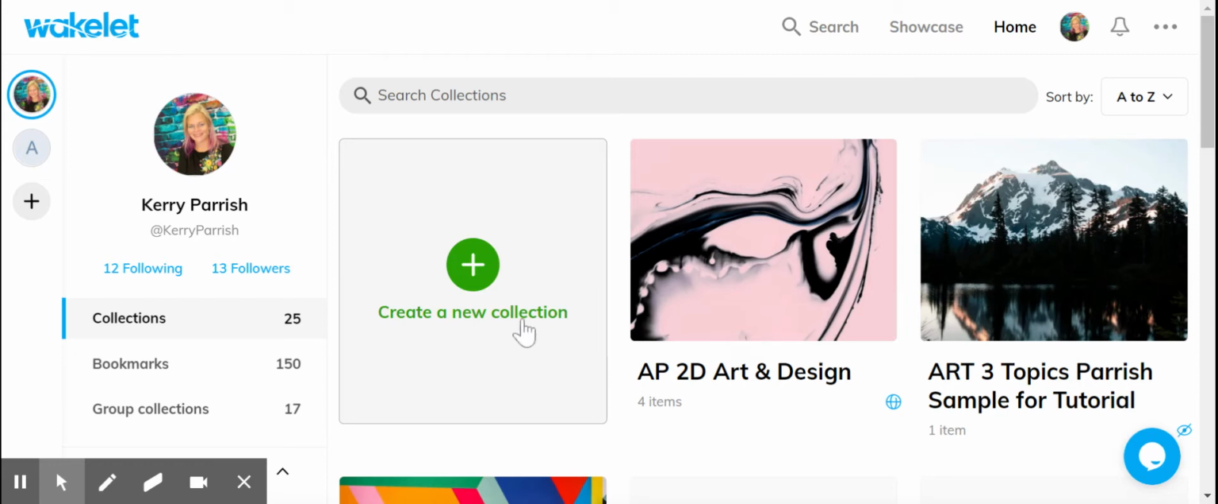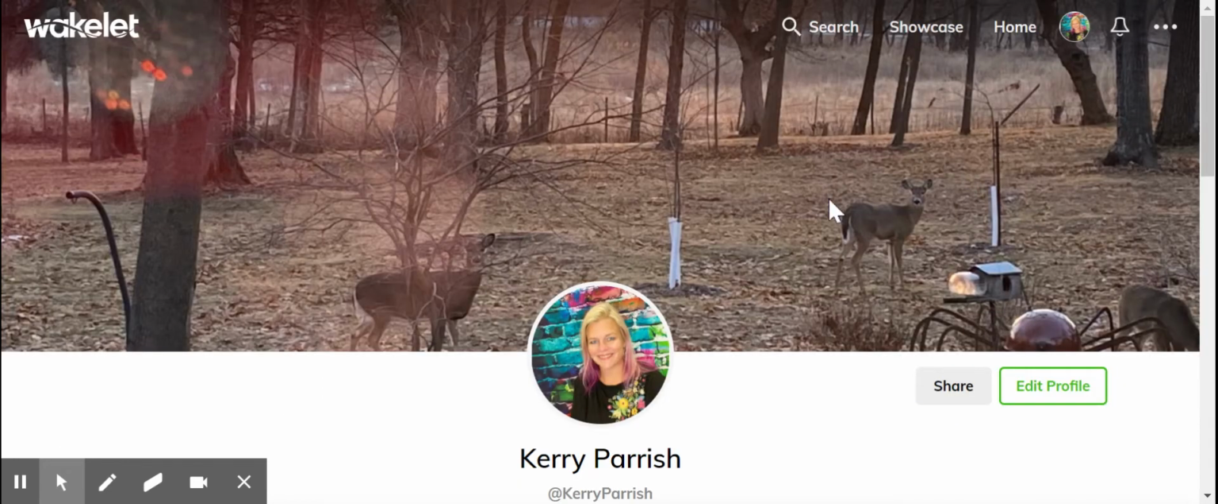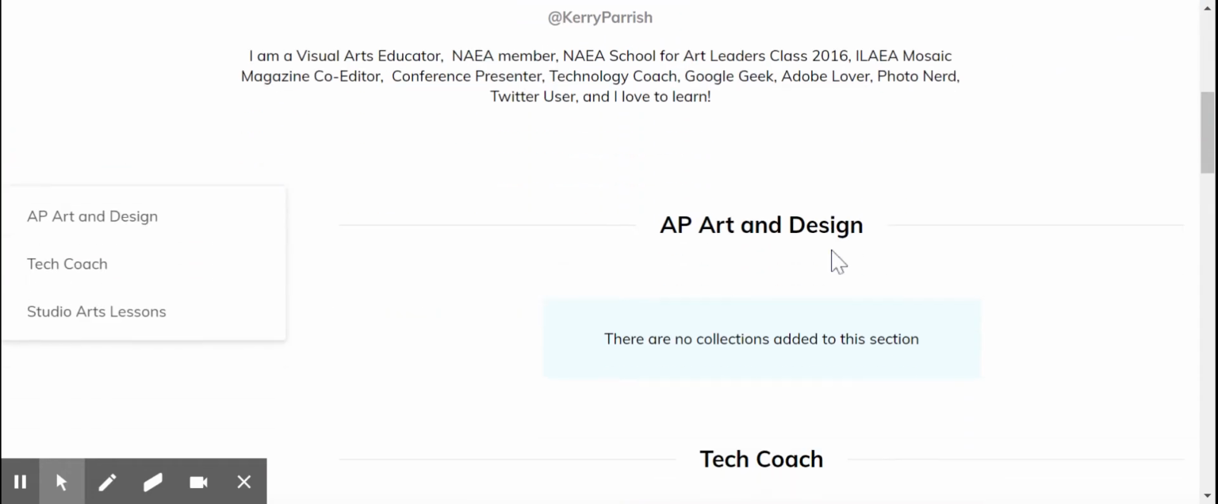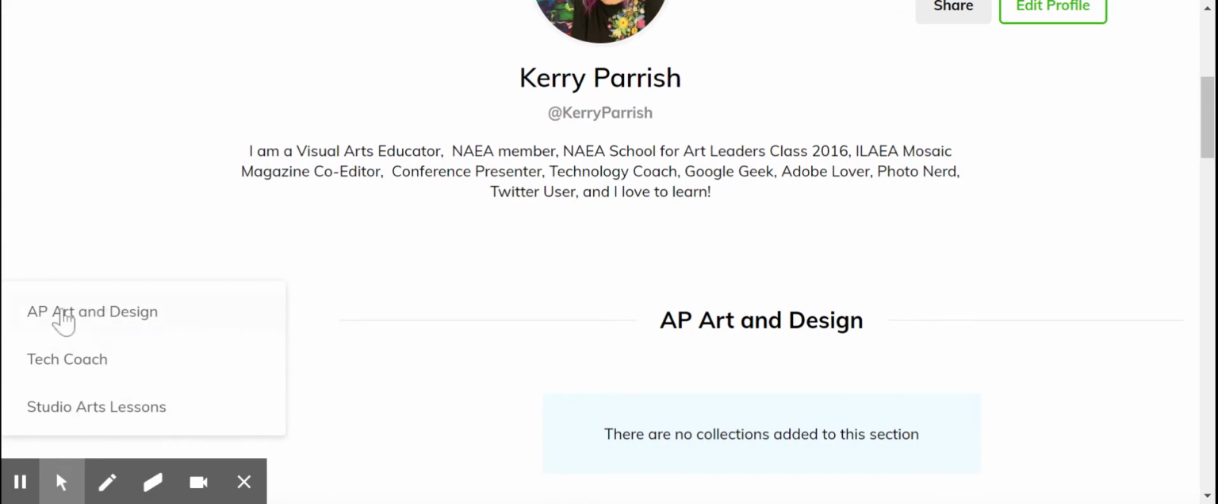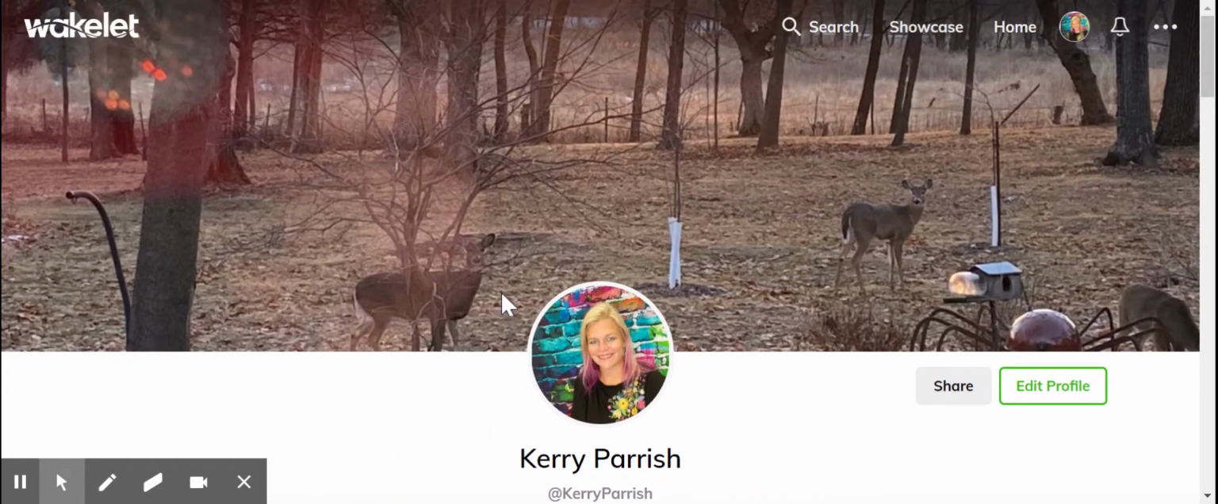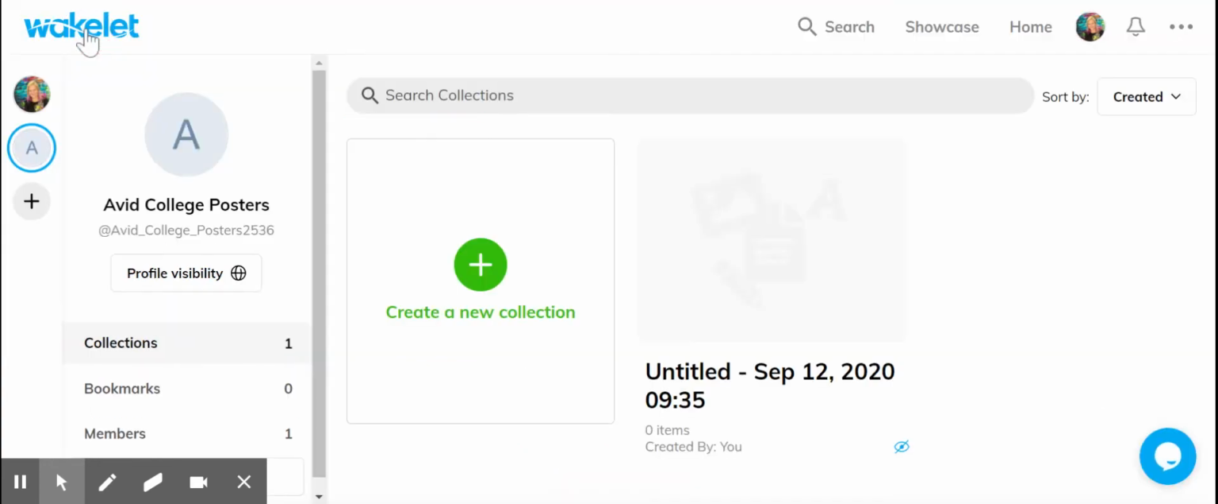So the first thing that you're going to want to do is sign in to wakelet.com, and you're going to see kind of like a profile page. You'll notice I have different areas where I'm starting to save things. It doesn't really apply.